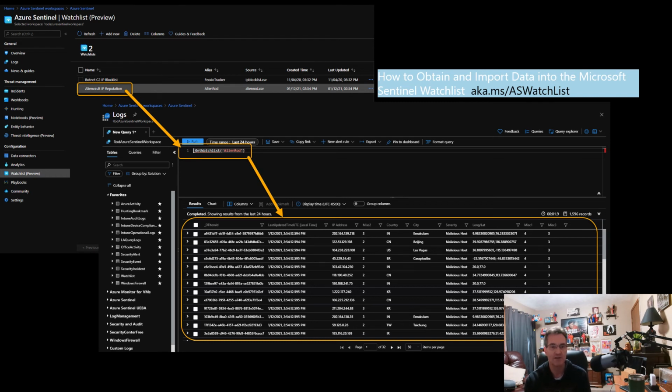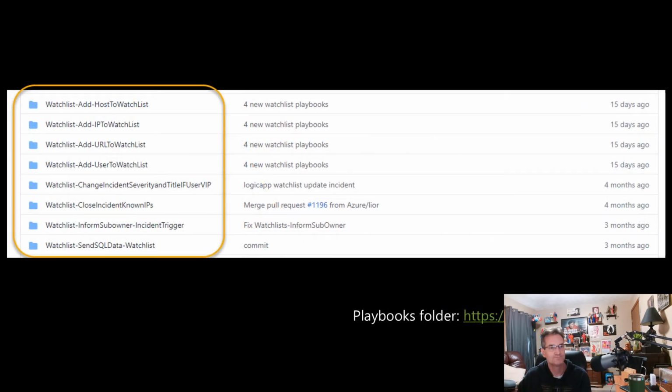With the watch list feature, you can import and maintain your own lists within the console and easily use that data that is provided for your custom list, right? All right, there's a link there, aka.ms/aswatchlist, to read a little bit more about that. This feature is 100% delivered within Microsoft Sentinel.